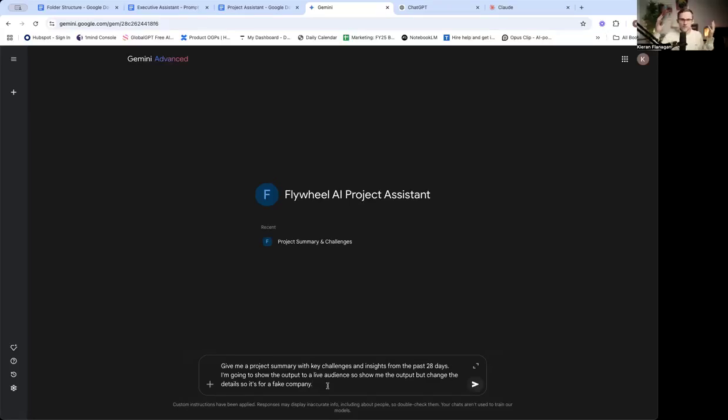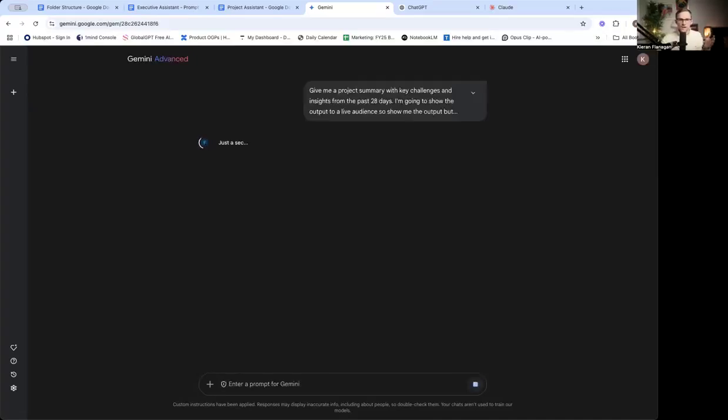What is even happening in my project? I'm trying to manage hundreds and hundreds of people across all of these different pods. But even if you're trying to manage 5 people, 3 people, 10 people, you're like, what has actually happened in the last 28 days? Well, because AI has access to that folder, it actually does a really good job of giving me a deep analysis of the project, everything that's happening in that project.